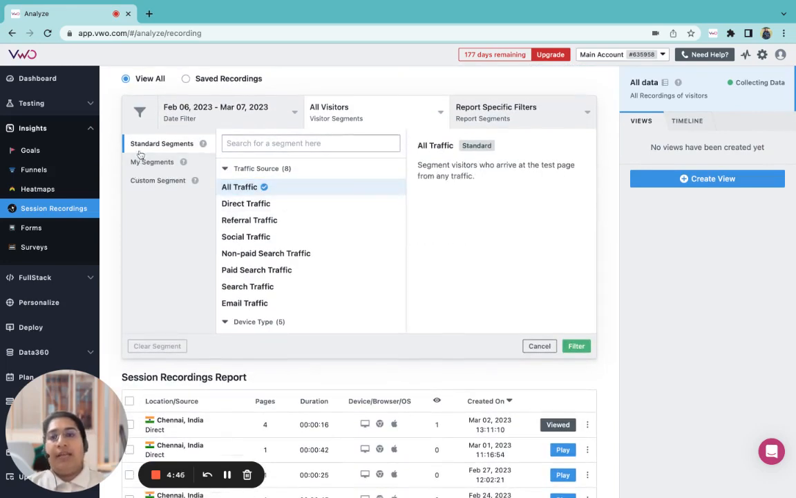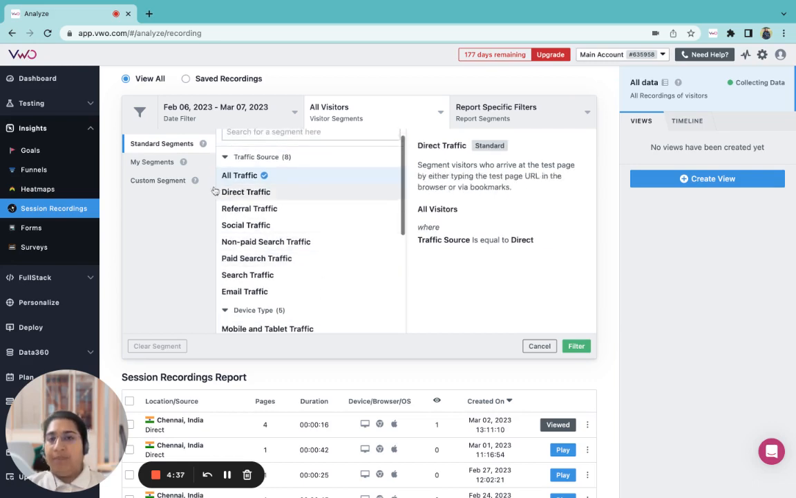In this video, we are going to talk about how to slice and dice the session recordings based on visitor segments. We have options like standard segments and custom segments. For example, if I want to select only one condition at a point of time, that's when I can take the help of standard segments.